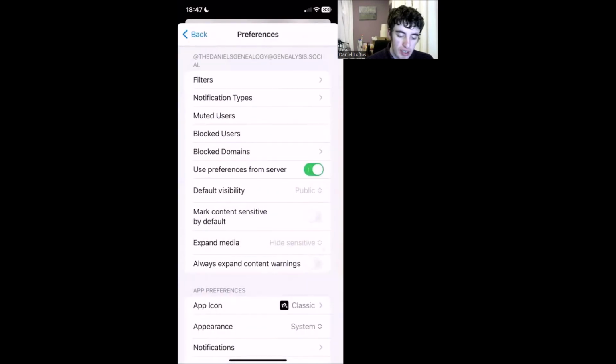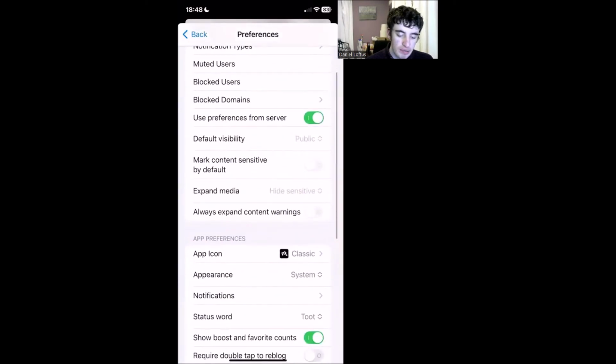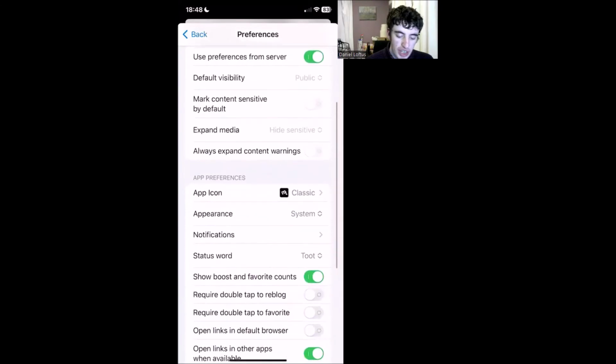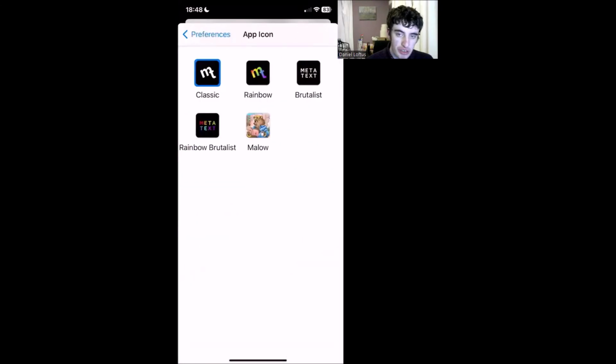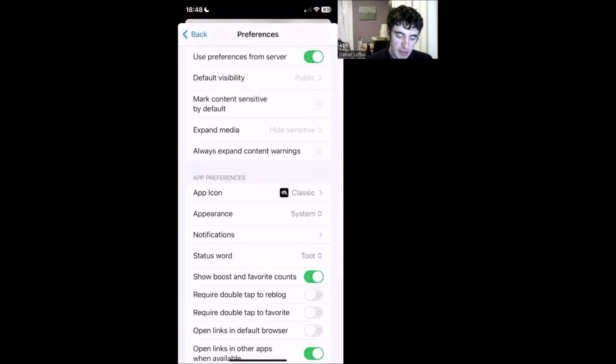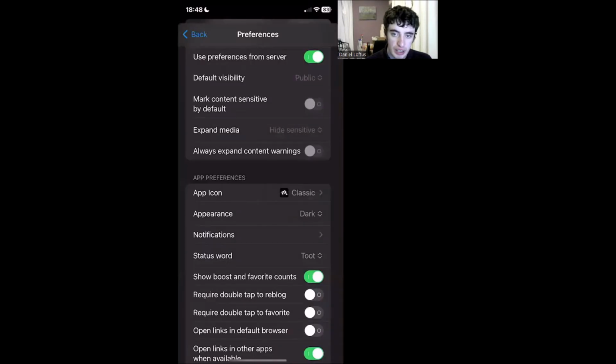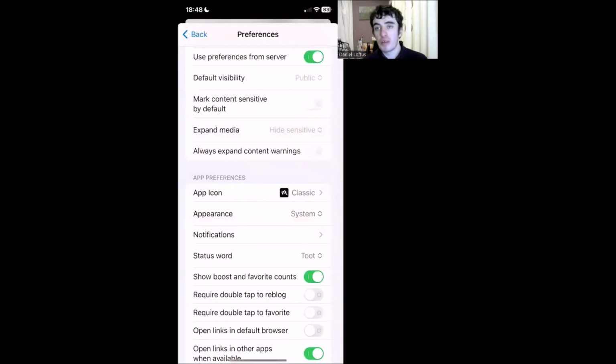And I can see my block users, block domains. And then I can choose the app icon if I wanted to. I can change that. Appearance, so whether I want a dark or a light theme, so I can hit that and that will give me the dark one. I can just hit system. System will be whatever theme your phone uses.